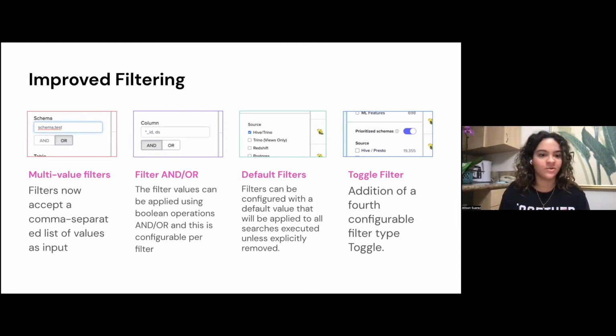So we have multi-value and we have support for AND/OR, which I already explained. You can switch back and forth in the columns where it makes sense. For instance, if you want a table that has both the column ID with a wildcard match, so a column that ends in ID, and the column DS, then you can select AND and it'll show you all the tables that have both. If you select OR, it'll show you tables that have one or the other.